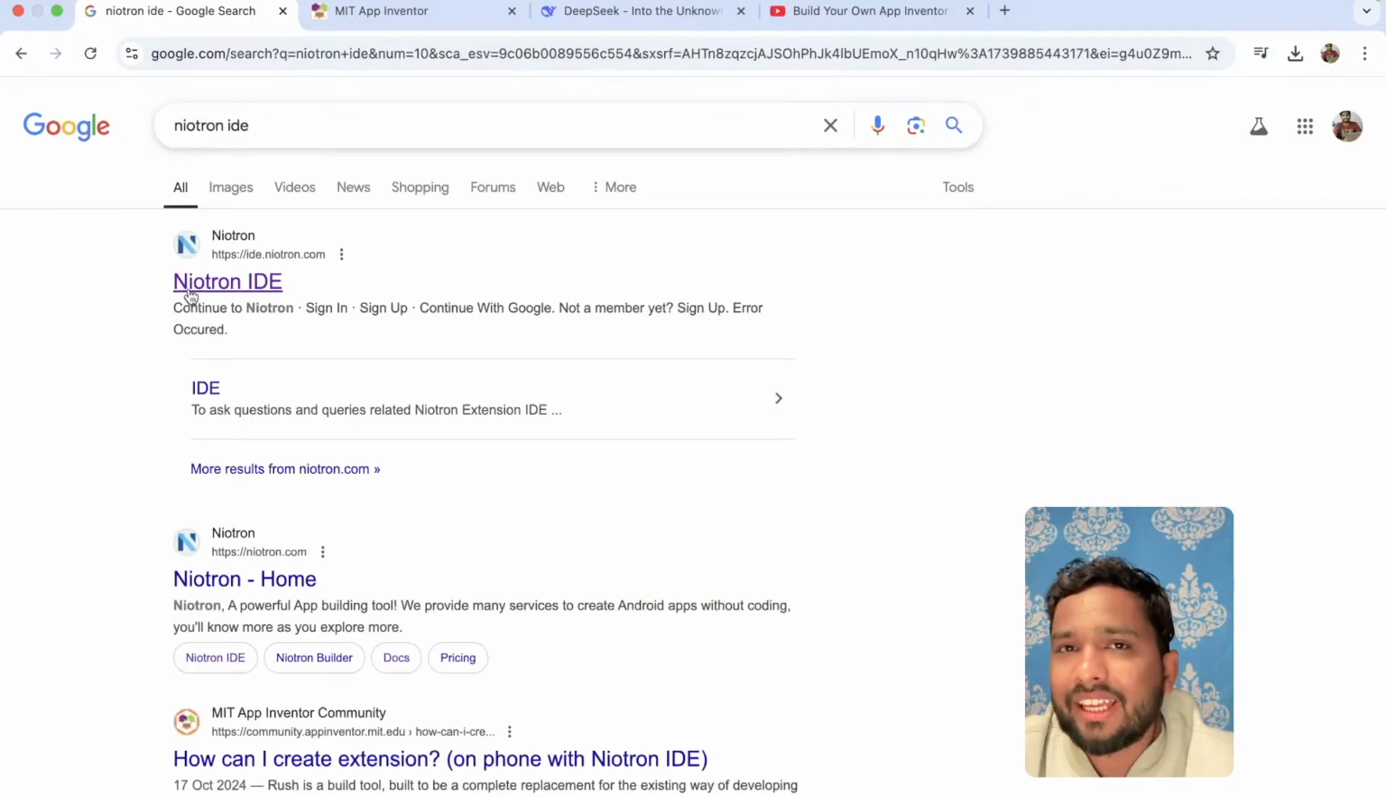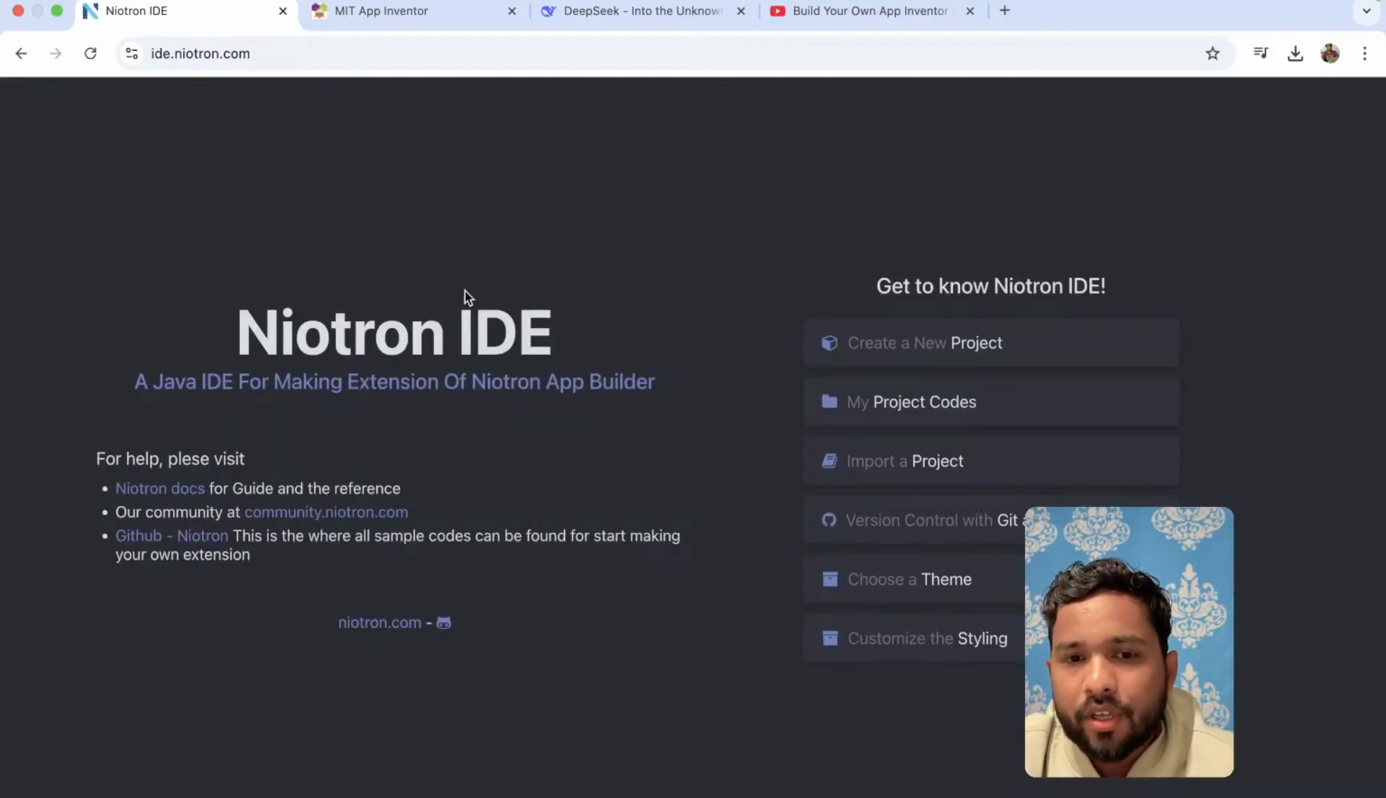As you can see, IDE.natron.com. This is the dashboard, and we are going to create one extension. Let's suppose we create an extension that can add two values. So how can we create it? It's just like a calculator extension app.